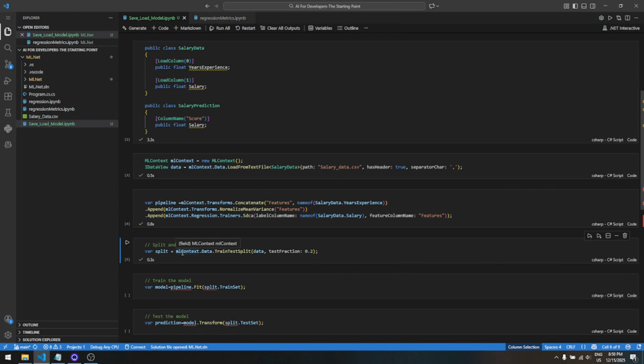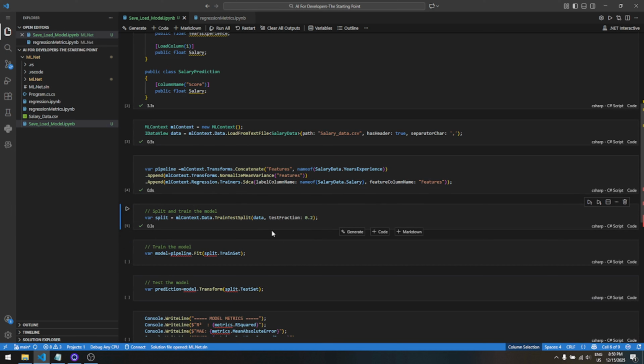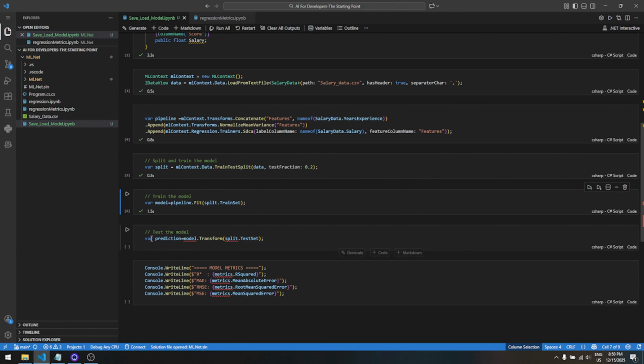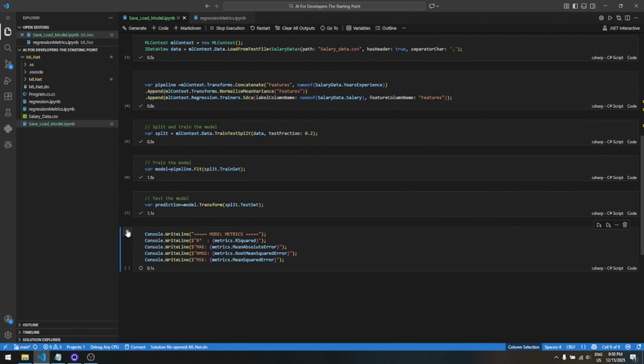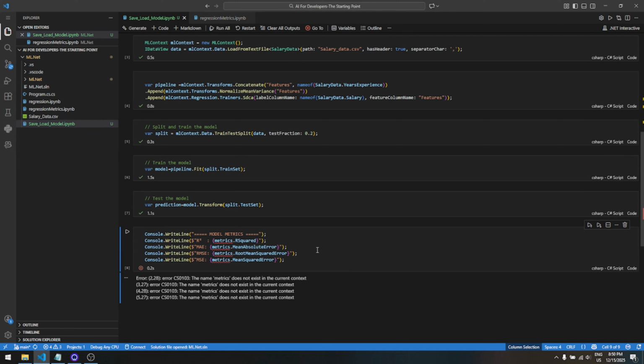And then we split our data in the proportion of 80-20. Here we keep the test fraction at 20% and 80% of the data goes for training, and here we will train it. Now we provide the test data, and then print the evaluation metrics.